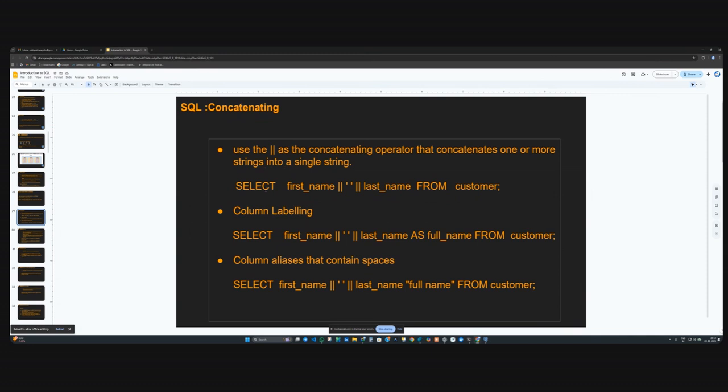Say for example, in a table I have first name and last name. I want to add them, and I don't want a comma between them. I can write select first name. Earlier we used to put a comma here and then last name from customer, right? Now we don't have to put a comma, just use this pipe symbol, single quotes, and the pipe symbol again. So this is the syntax.